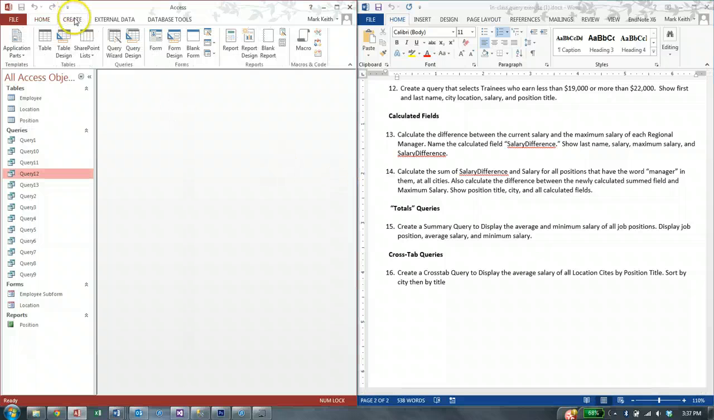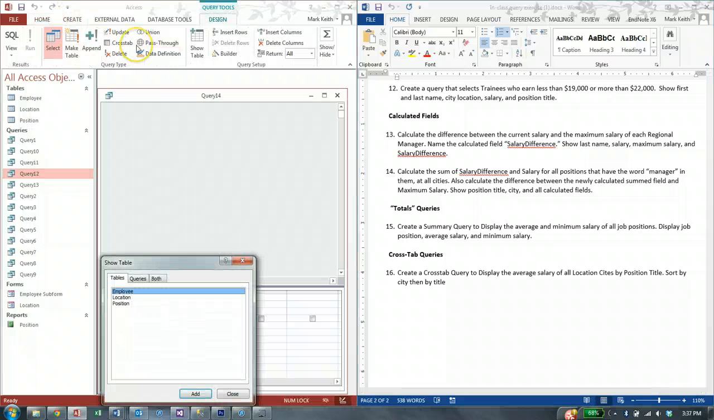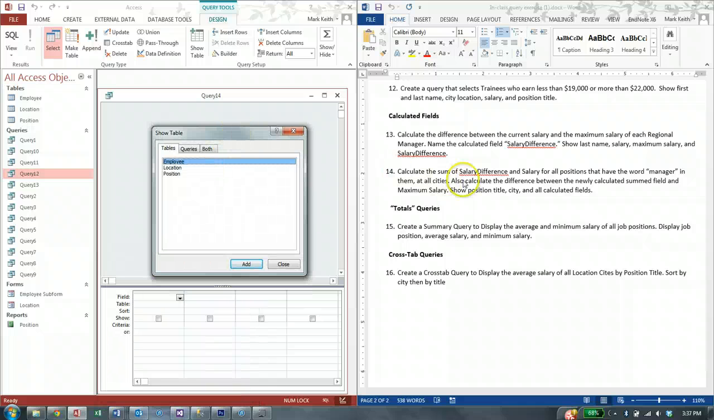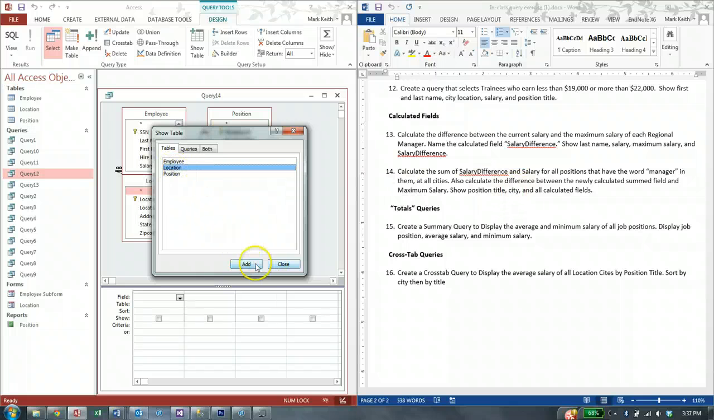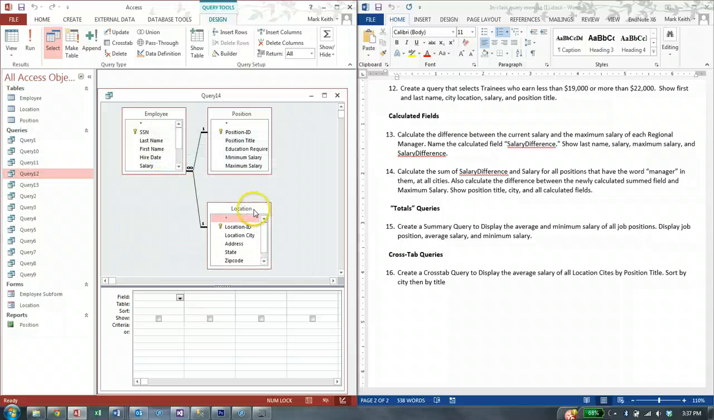Let's create a new query, query design. Let's double check. Looks like we're going to need employee and position, obviously. And looks like we need city as well. So let's add location back in. Close. Okay, but we're going to be showing position title, location city, and then each of the calculated fields.